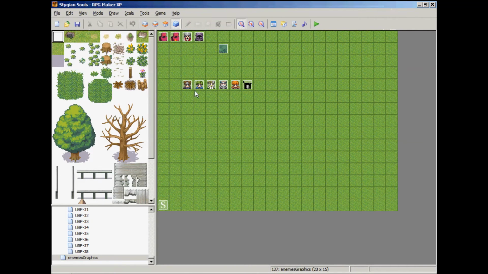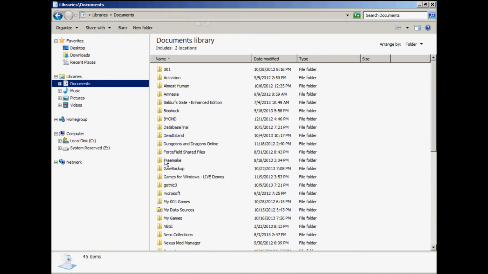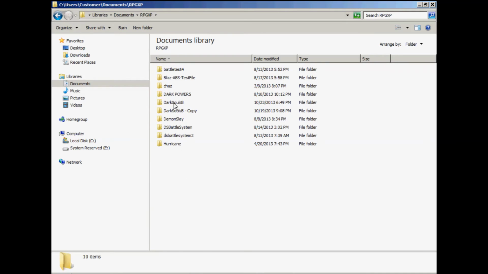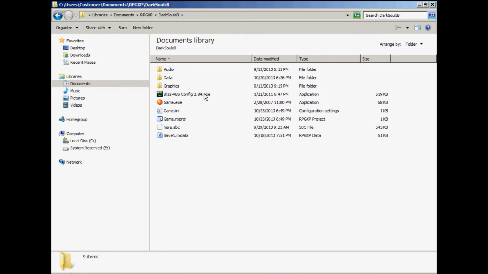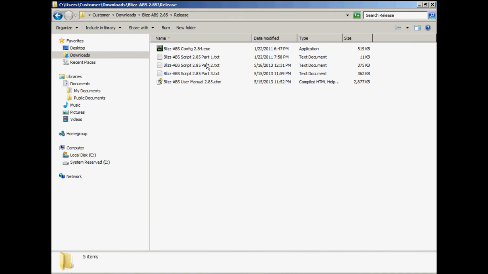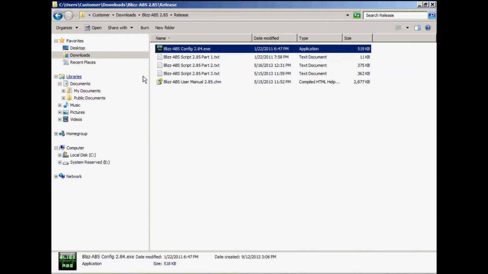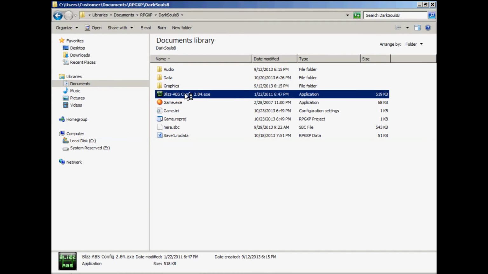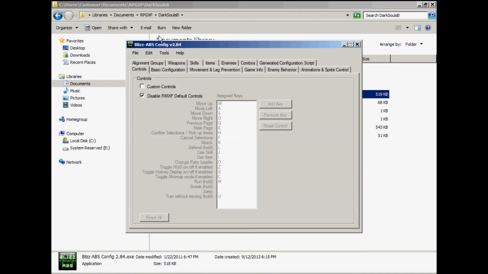Now you're going to want to make changes to your action battle system, and I'll show you how to do that. In the folder for your game, you are going to want to have that config program put in there. So, right here, you're going to copy this config program and put it into your project folder. I'm going to open that up. It needs to be in the folder. It needs to be in the first level of the folder. So here you go.